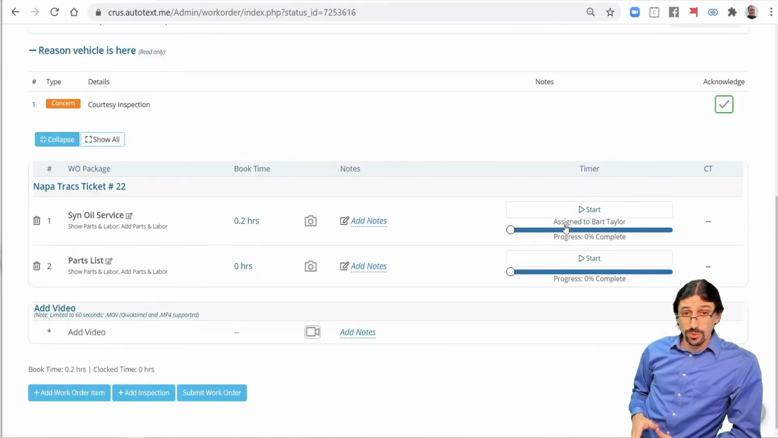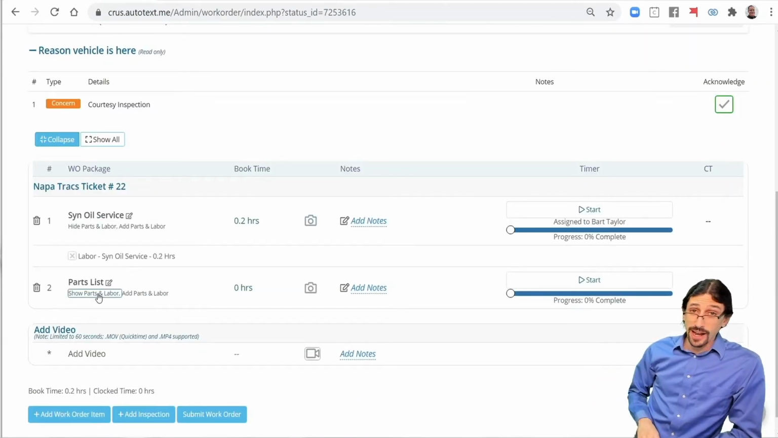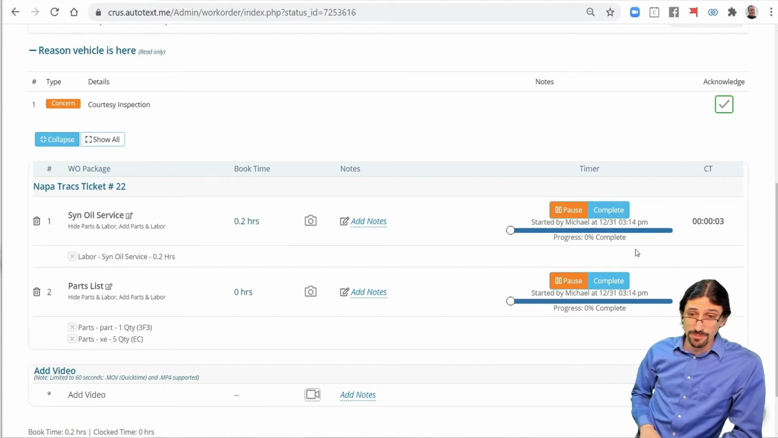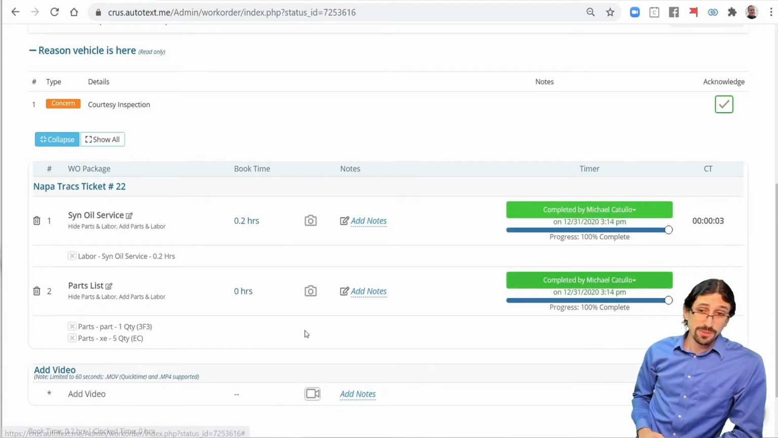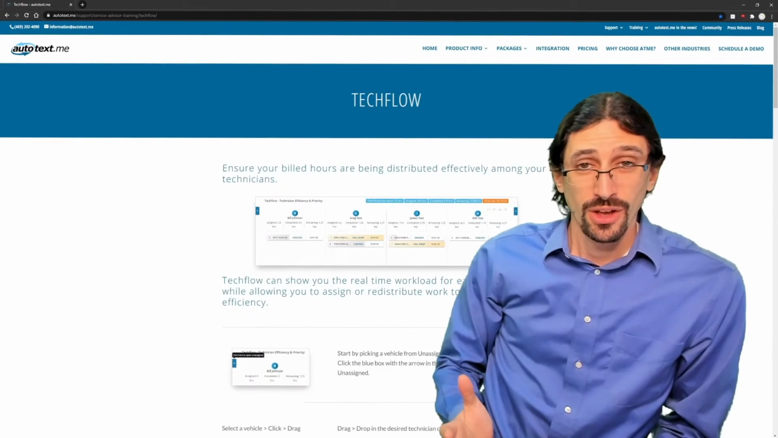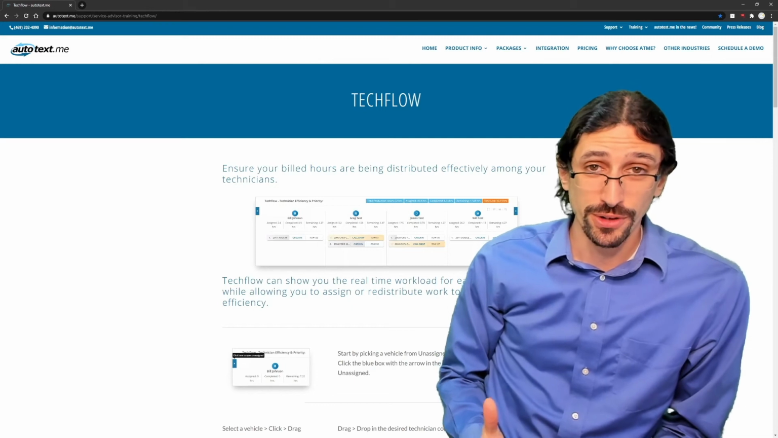You open that work order and you'll see that now you have each of the jobs that you have placed on that ticket. You can expand the details. You can see labor and parts. You can see quantities and part numbers. You can clock in on the jobs and then, of course, mark them complete and even submit that digital work order. One of the key advantages of using digital work orders, you can actually manage your workflow and efficiency digitally.